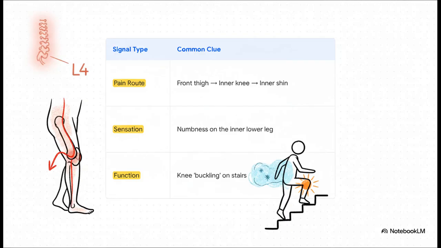Let's start with L4. An irritated L4 nerve usually sends pain down the front of your thigh, often wrapping around to the inner part of your knee and shin. For sensation, you might feel a patch of numbness right on that inner lower leg. But here's the kicker, function. The big clue for L4 is knee control.